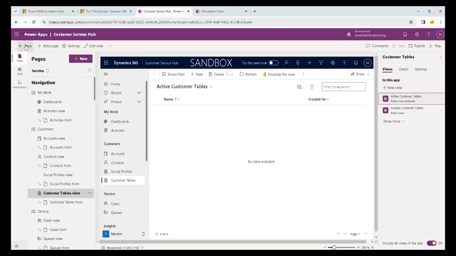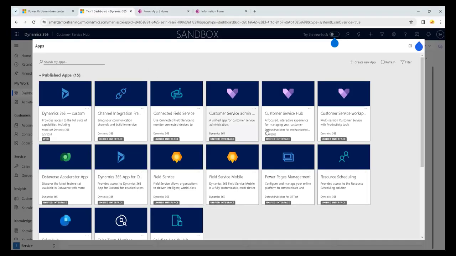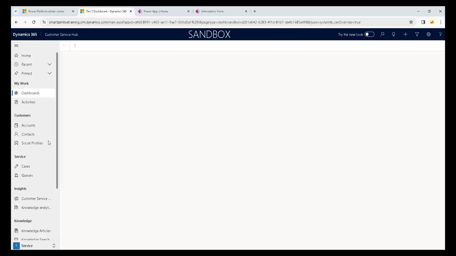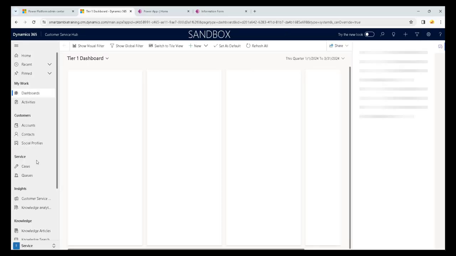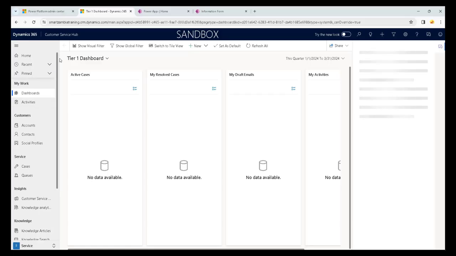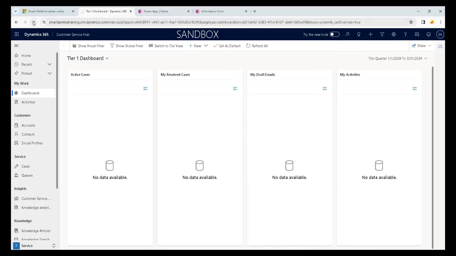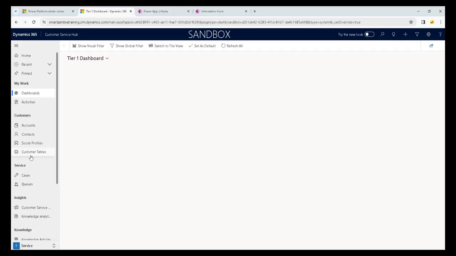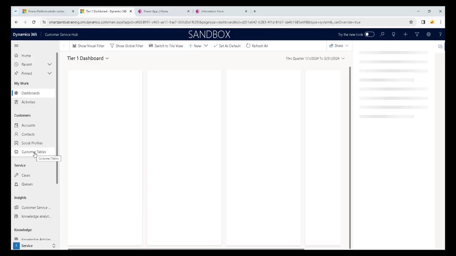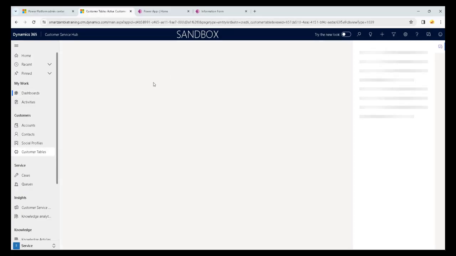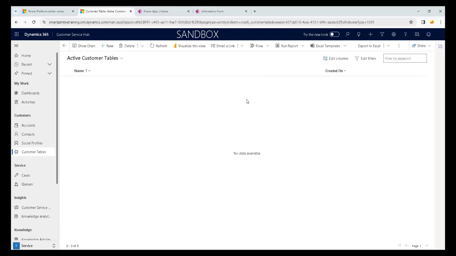Just go back to the customer service hub. Click on this so we're sure we can see the entity we just brought in. So I'm trying to refresh. So let's reload this again and see if it's reflected. Yeah, so we can see our customer table now. So if we click on this, it brings us to the view of the customer table. But we don't have any record here, so we won't be able to see anything now.